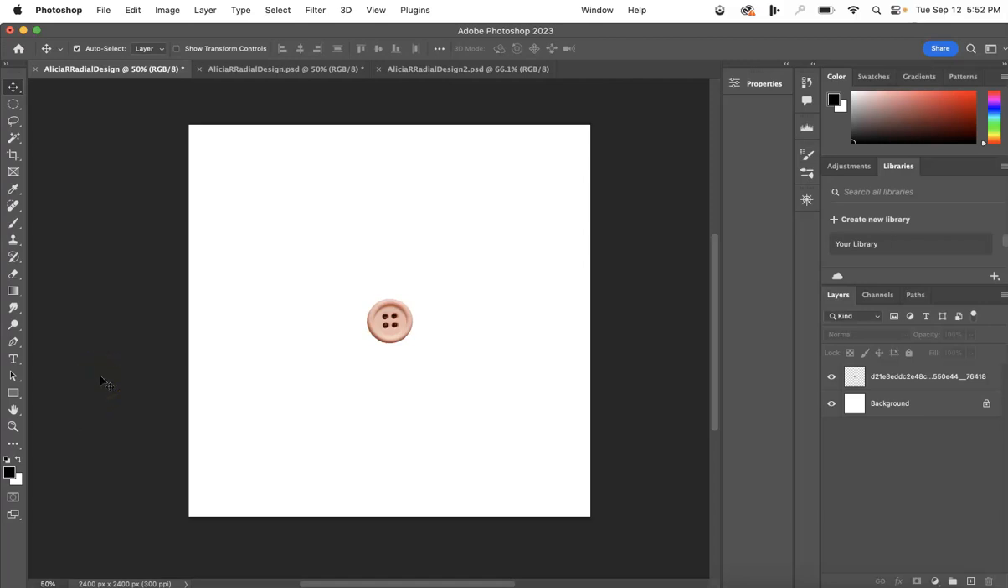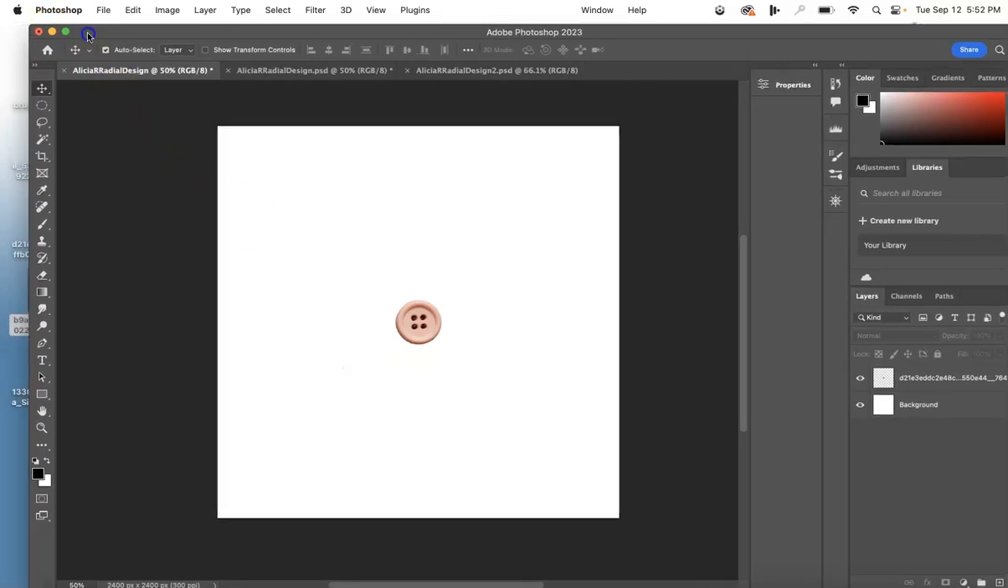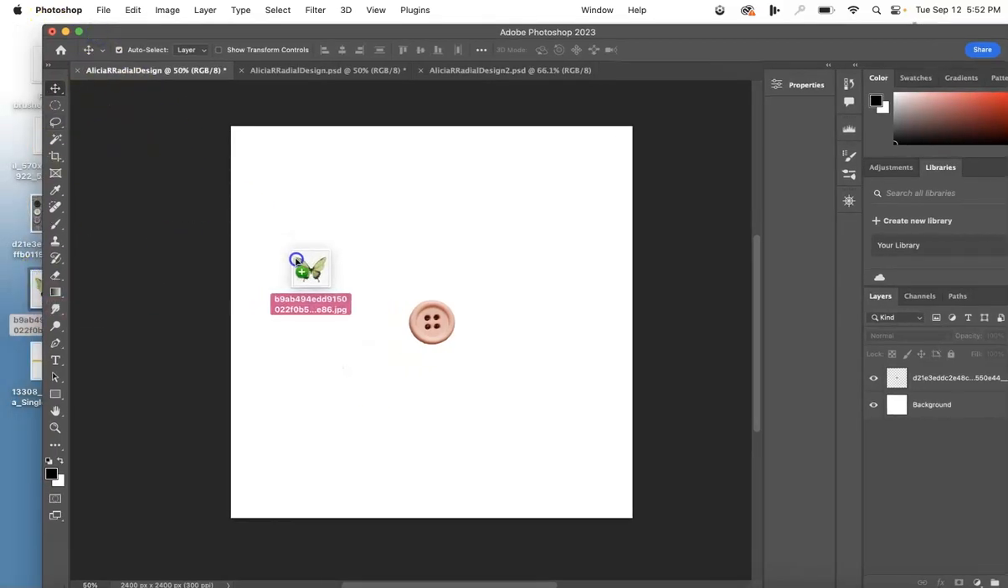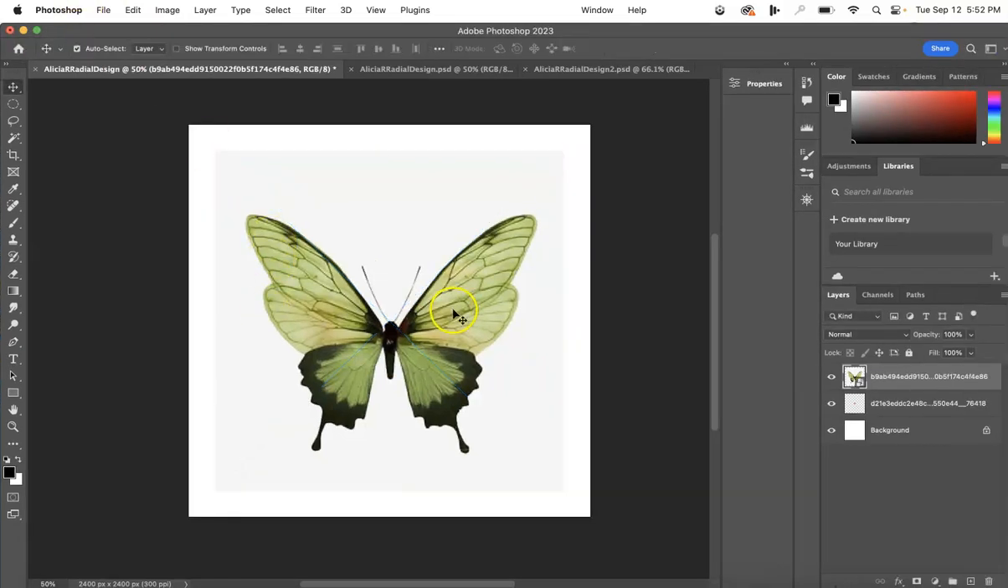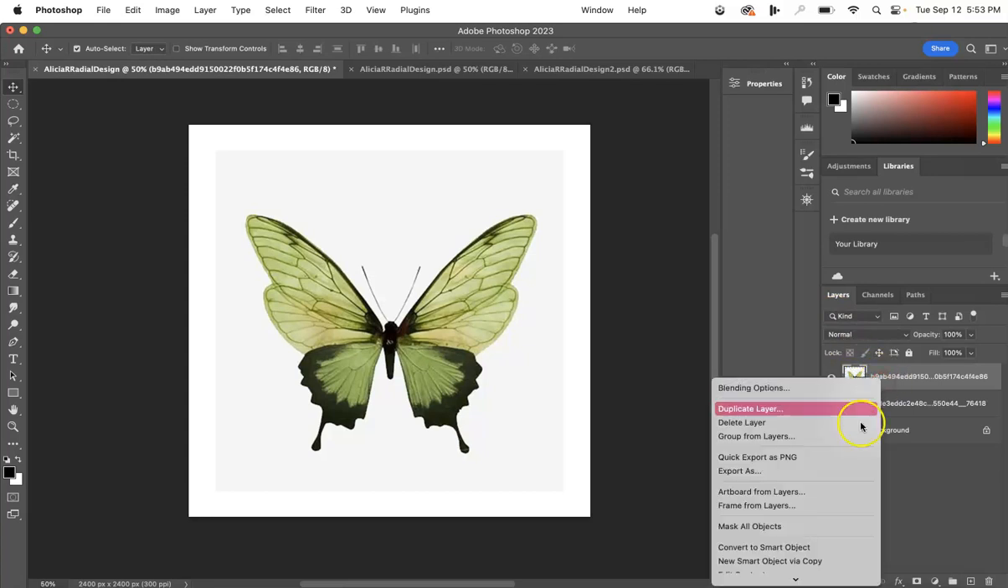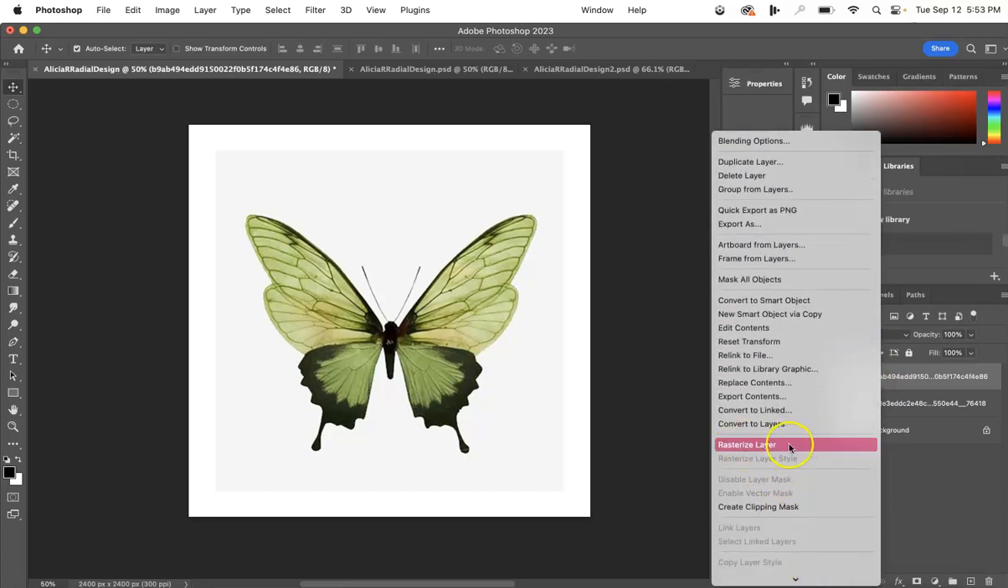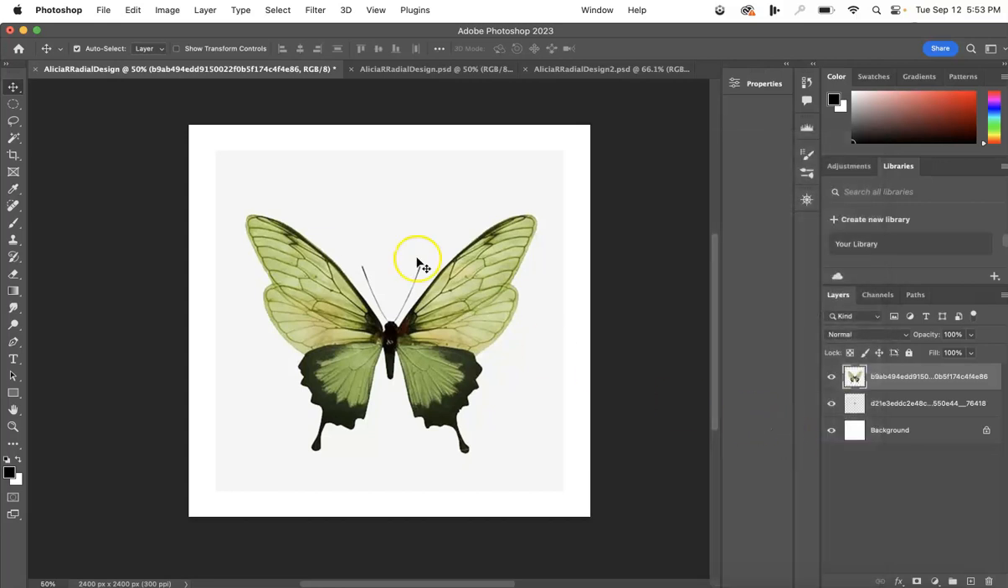All right, step 2 of this project, we have our first object placed in the center. We're going to go over a couple different ways for you to add some different objects to your composition. So here I'm going to bring in this butterfly. First thing right away that I notice I need to do is right click and rasterize this layer over here.